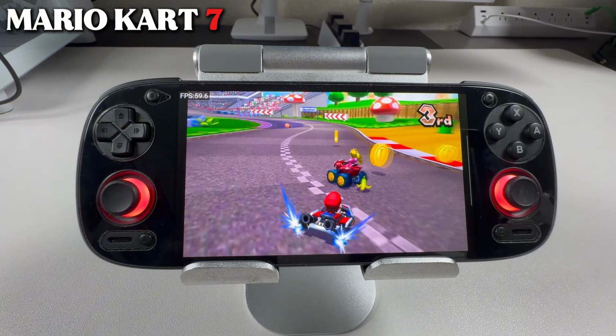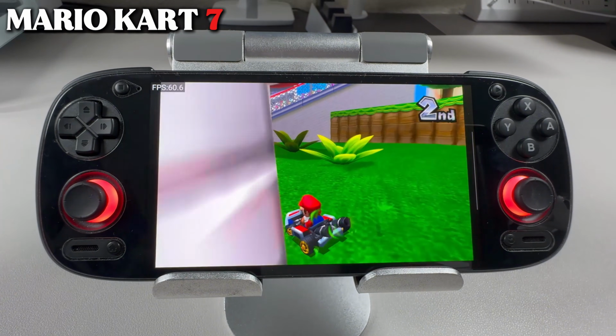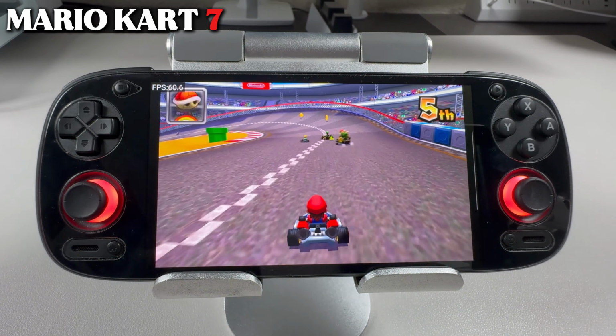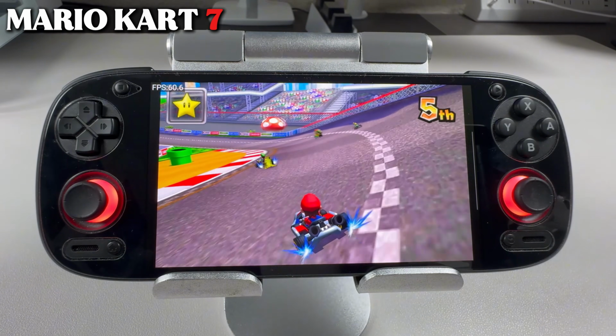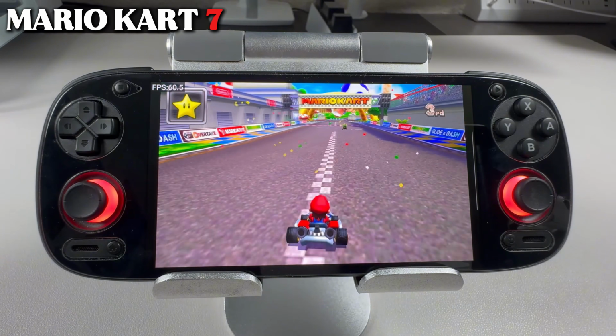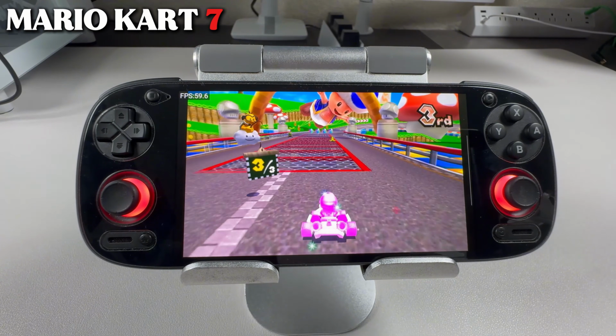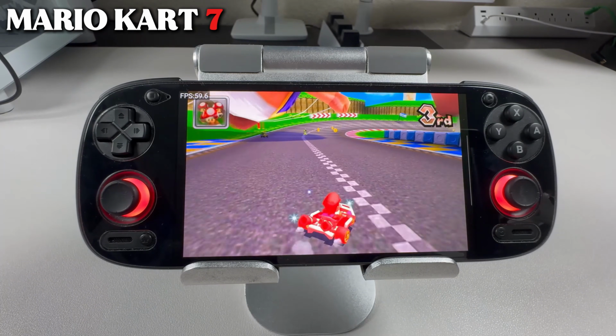I don't have much experience with Mario Kart 7. My nieces and nephews rave so much about this game. They grew up with this game playing on their Nintendo 2DS's. This is their favorite Mario Kart game, and I could see why. It looks so damn good.